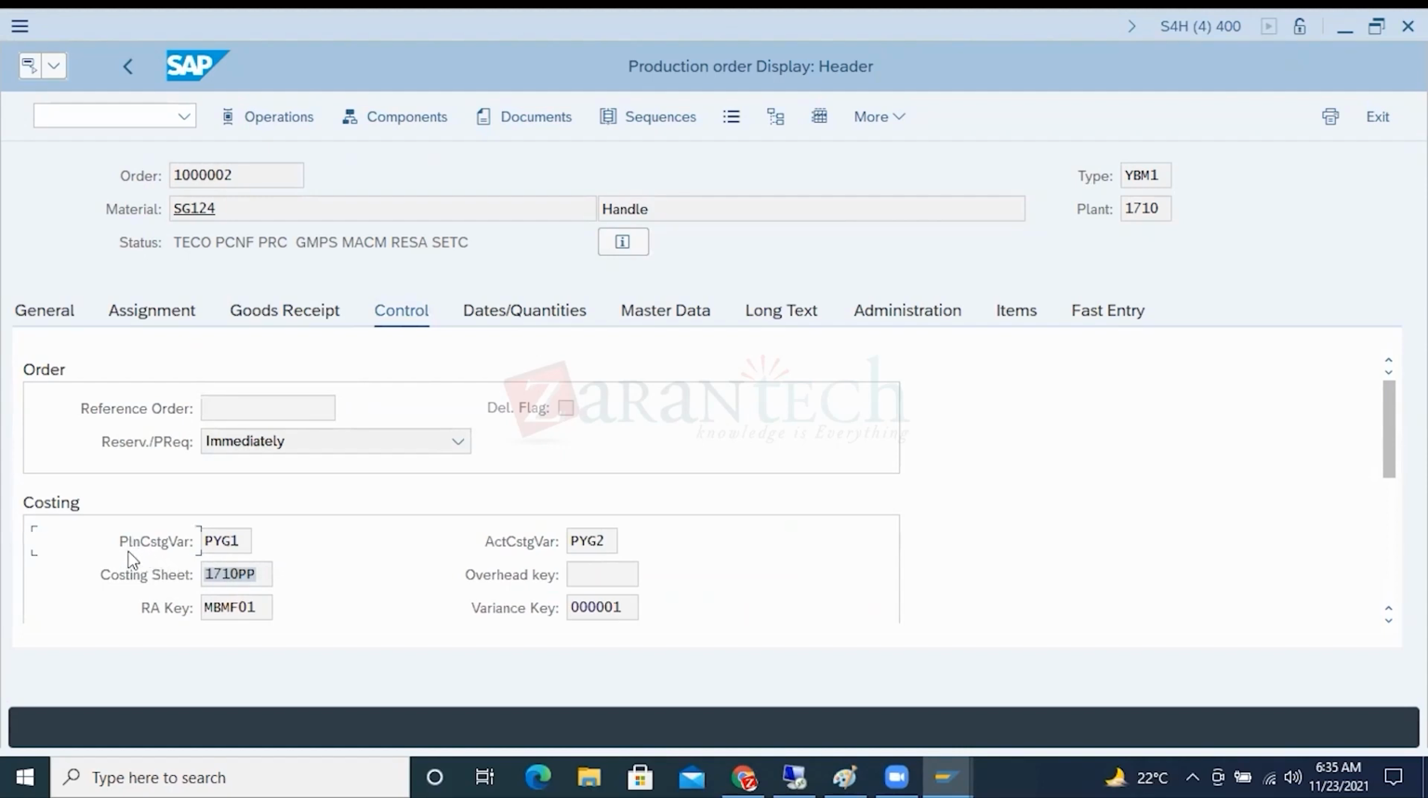Okay, so here you can see the planned costing variant and the actual costing variant. This is the planned one and this is the actual one. So when you are creating an order, the production people will ask you, hey Mahesh, I'm going to be confirming this order, so can you give me the planned costing variant and the actual variant? Can you give me the cost sheet also, please?